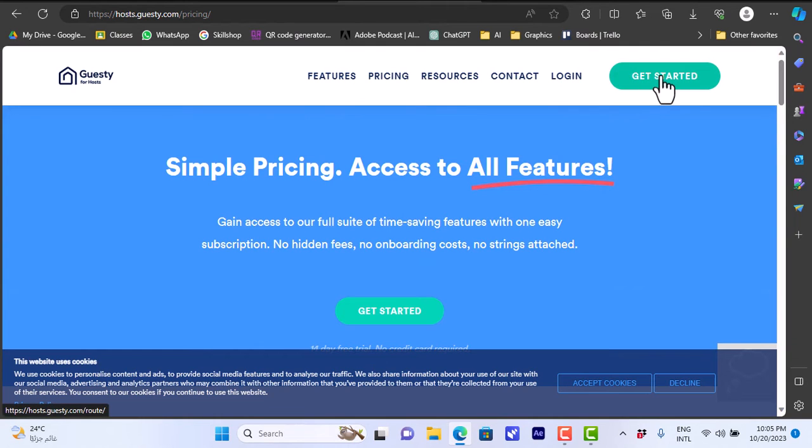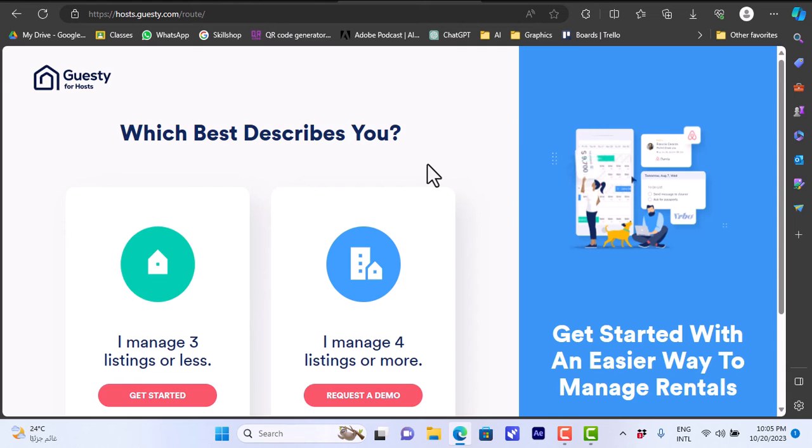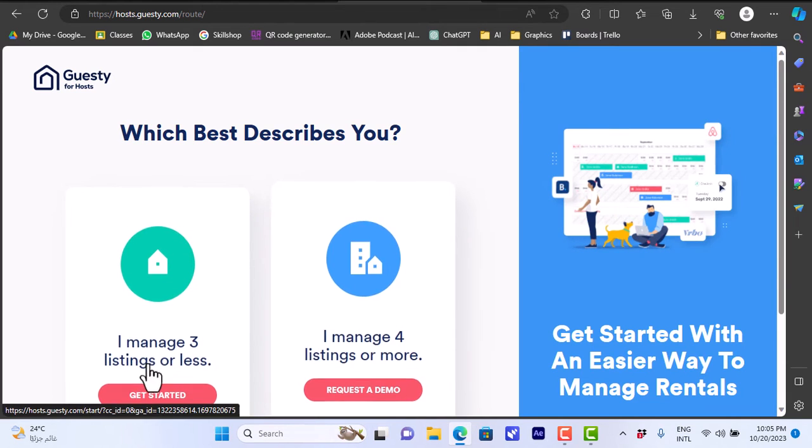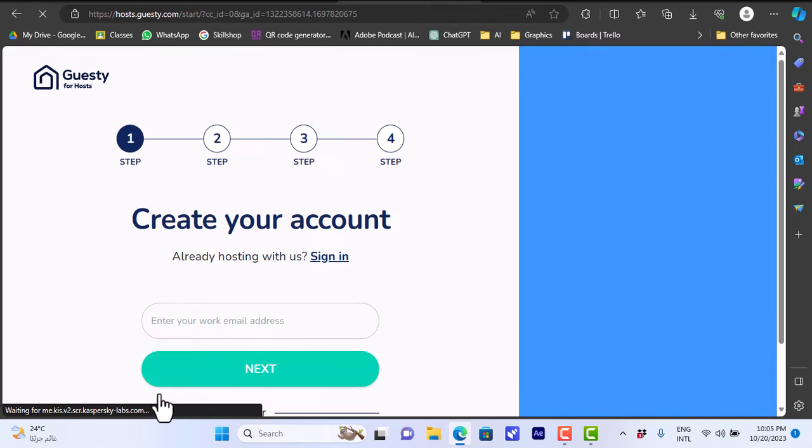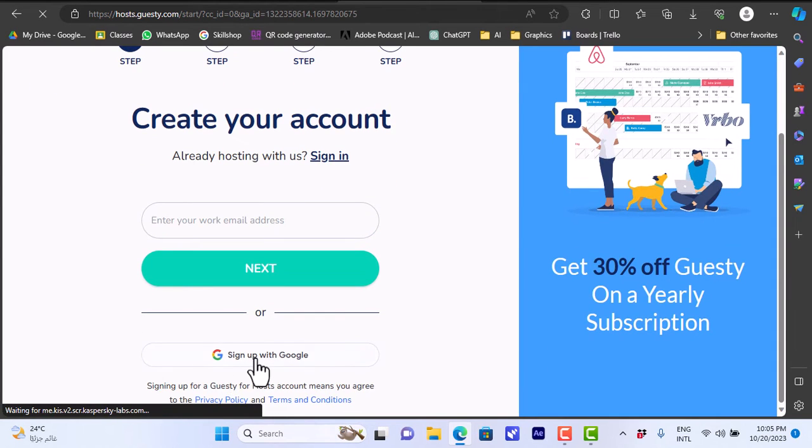Now let's click on Get Started to create our account and view the different features. Here it asks for the number of properties or listings that you manage. I manage 3 or less, so I'll click here to get started. And now you can create your account. You can enter your email address here to create your account, or you can sign up with Google. I'll go ahead and enter my email address and sign up with it.